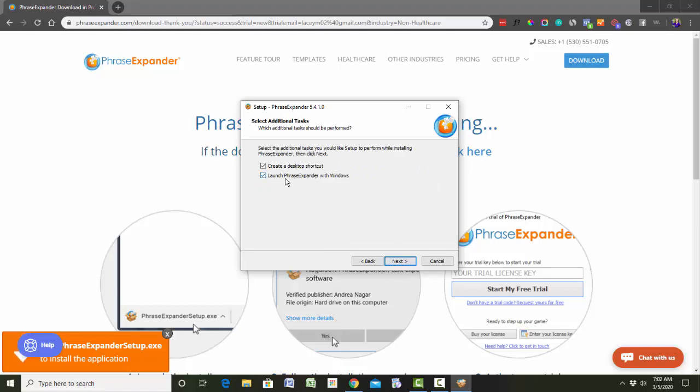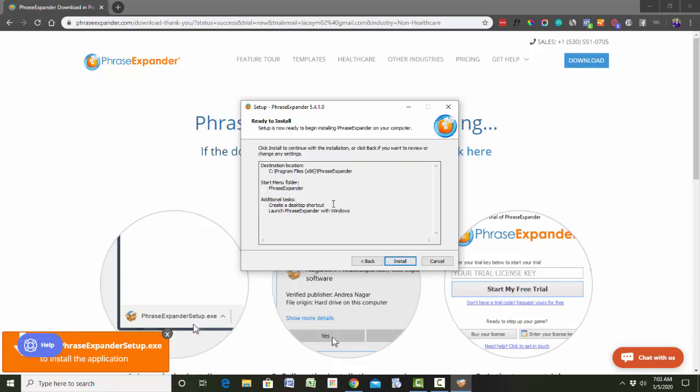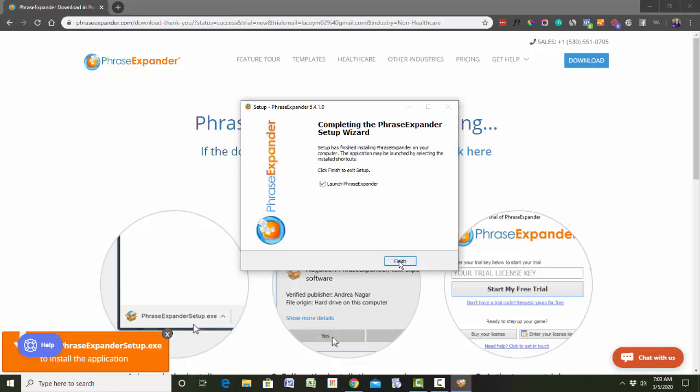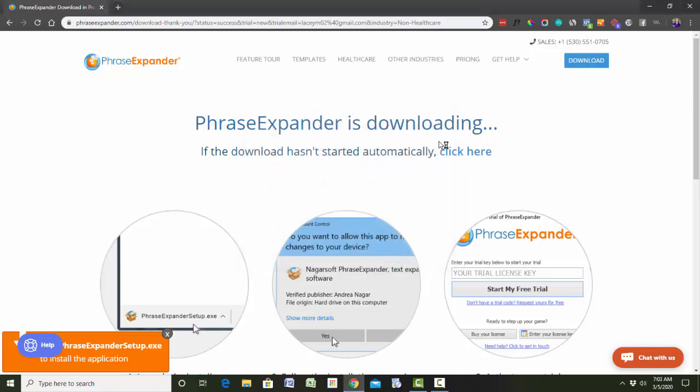I will just leave this selected. This means that when you turn on your computer, Phrase Expander is going to turn on as well. That's fine for right now. You might want to turn that off depending on how many different keys you associate with. And yes, I'm going to launch Phrase Expander. We'll just click on finish.